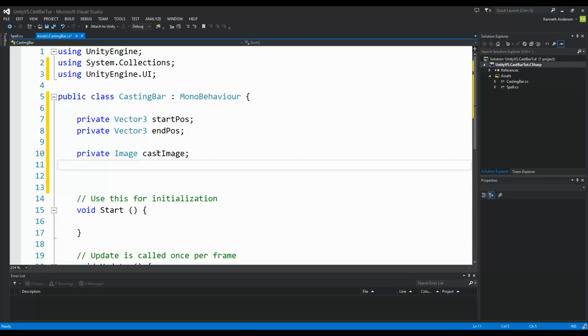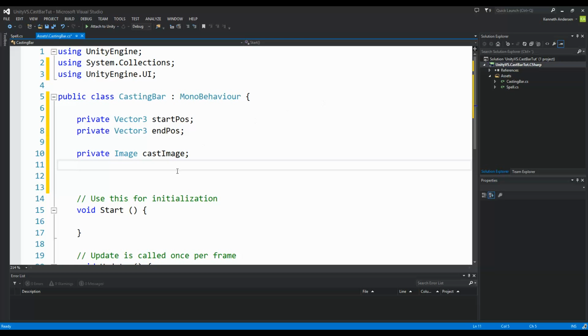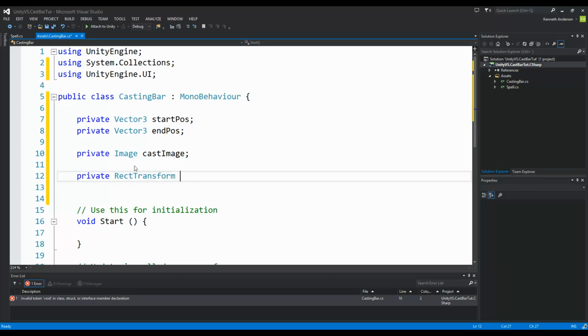Other than that, we also need a reference to the RectTransform, because the RectTransform is actually the thing we are moving out here to make this image here move. So this is the RectTransform setting on the game object. And as you can see, when I move this, the position here changes. So this is basically what we want to change from within our script. So we need a reference to this, and we can get that by writing private RectTransform, and then we're going to call this castTransform.